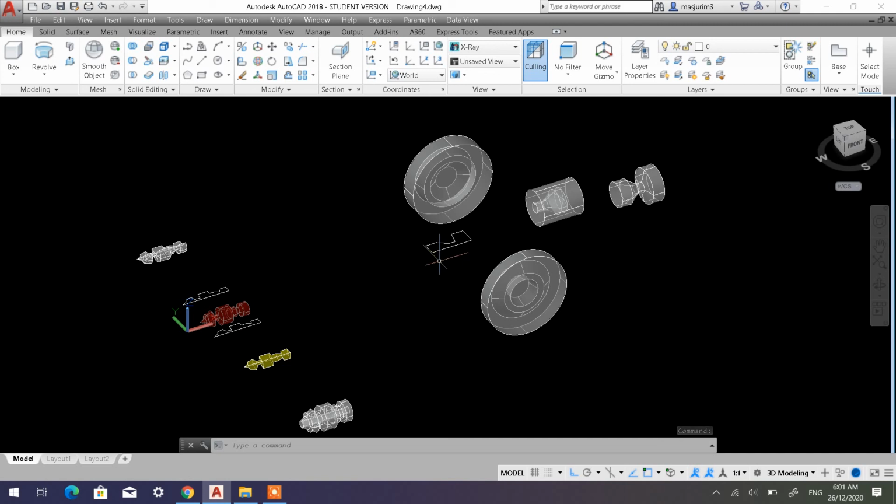Okay guys, so I think that's all about the revolve. Revolve is very simple, it's very straightforward. Okay, I hope that you understand.